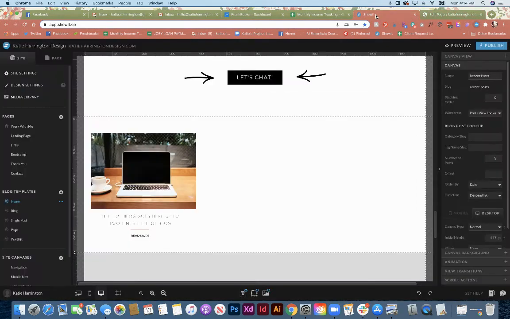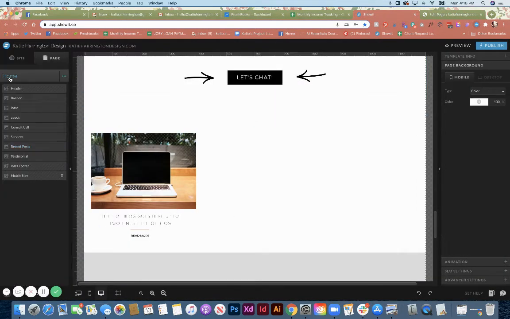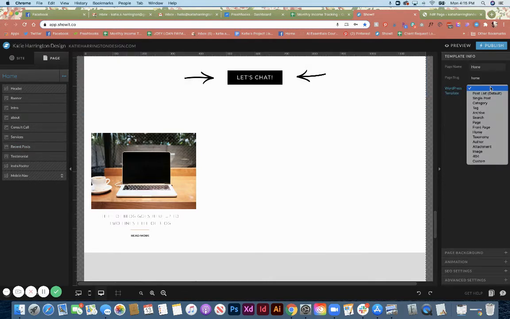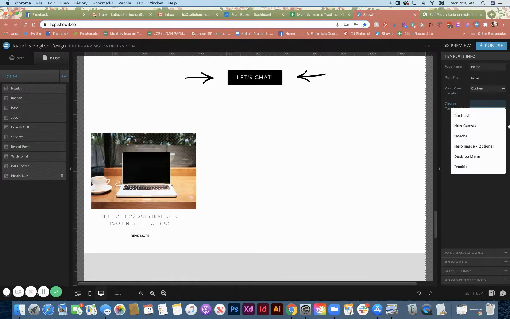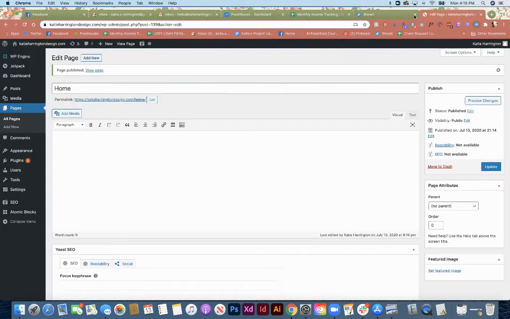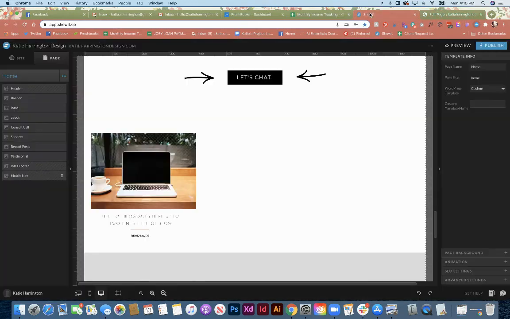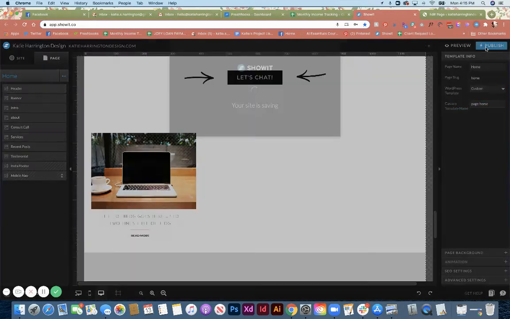Now I'm going to go back to Showit, and I'm going to go to the page here, and you see this template info tab. So instead of selecting this as post list or single post or category, we're going to go all the way to the bottom and click custom. This is a custom WordPress template. And now since we chose home as the name, and you can see that that's in the permalink as well, we're going to type in page-home. I'm going to hit publish.